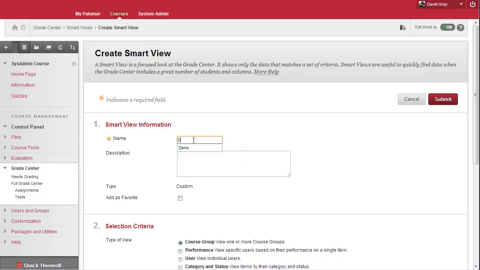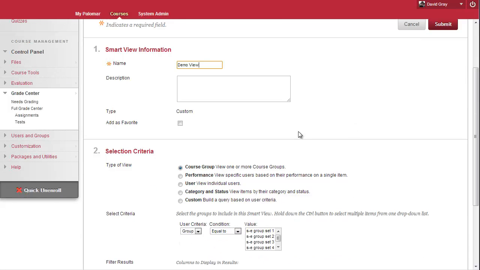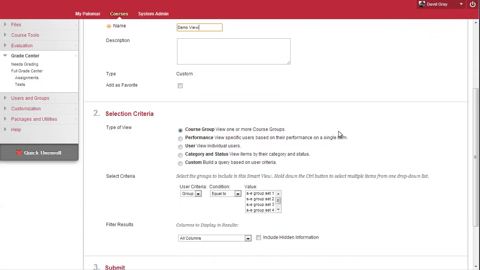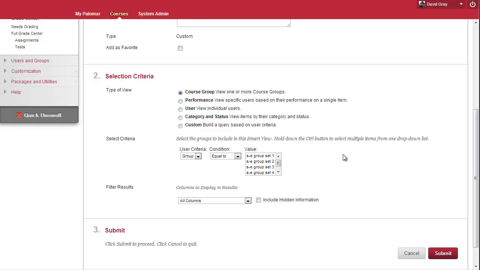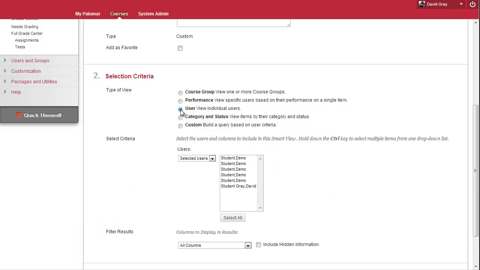We're going to call this thing Demo View. And I could type in a description, but I know what I want to do with this one. There are a lot of different criteria you can use to set up a view, but in this case, I want to view specific users. And in this case, I want this guy, and I'll hold down Control on the keyboard and get this guy and this guy. Okay, so those are the 3 that I want to have a spotlight on.